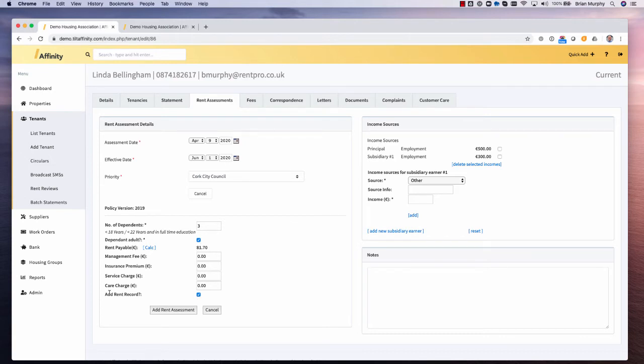You'll see down at the bottom we have the option of adding a rent record if there is an existing tenancy for this tenant. Basically, it just means for an existing tenant that this new rent value will kick in from the effective date that we have defined here.